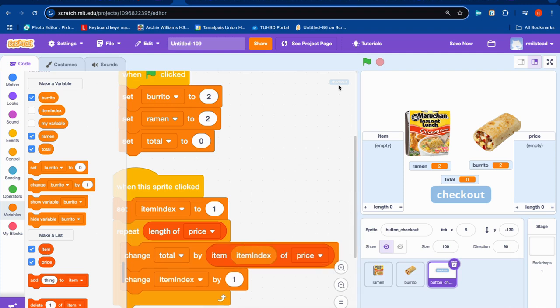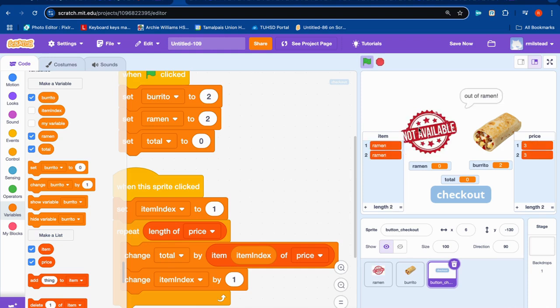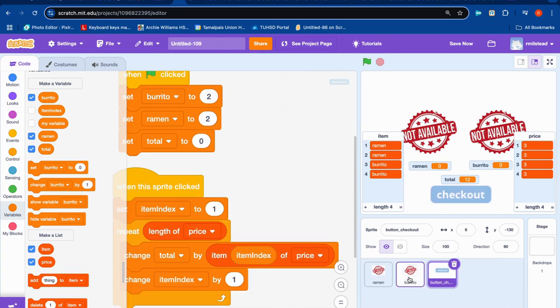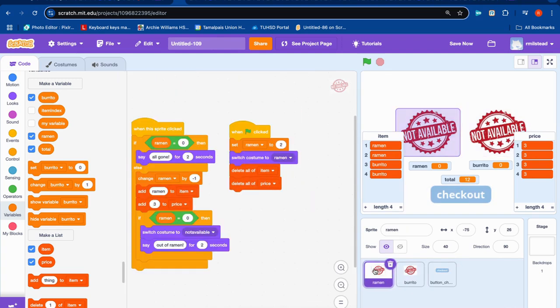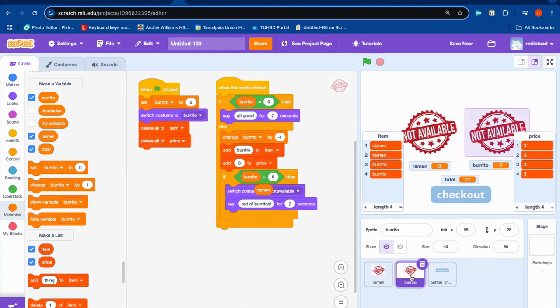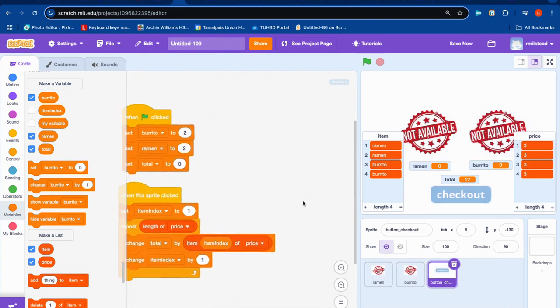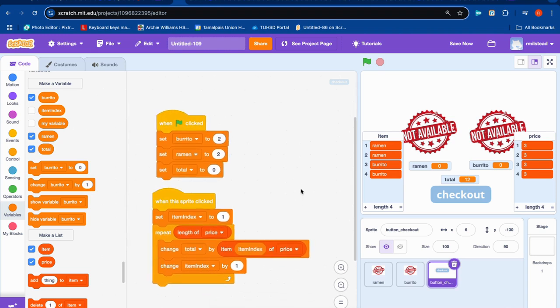And now, friends, when we run our program, let's see how we did here. So I'm going to add in some ramen. I'm going to add in some burrito. I'm all done with that. I'm going to click checkout. And now I've got a $12 order. I'm going to cruise through so you can see the different code on each one. I'll zoom out here if you need to double check anything.